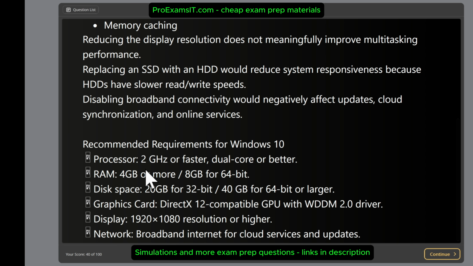For processor, we have 2 GHz or faster, dual core or better, 4 GB of RAM or 8 GB if we are going to do 64-bit OS. Disk space 20 GB for 32 and 40 GB for 64-bit. Graphics card DirectX 12 compatible GPU, and display 1920 by 1080 resolution or higher, and network we need some kind of broadband connection for the cloud services and updates.